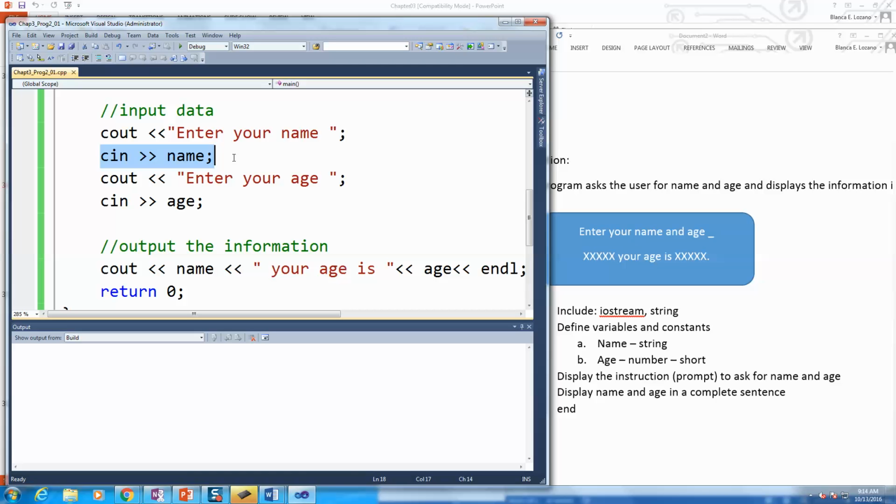What are we going to have here? The getline function. So we use getline, open parenthesis, cin, comma, name. Close the parenthesis, and then the semicolon. We run it, Control F5.